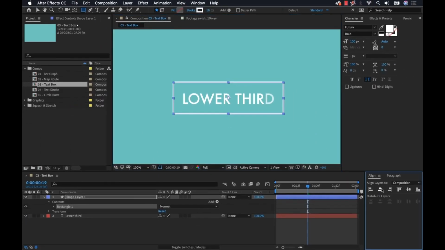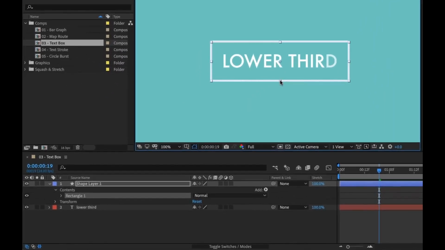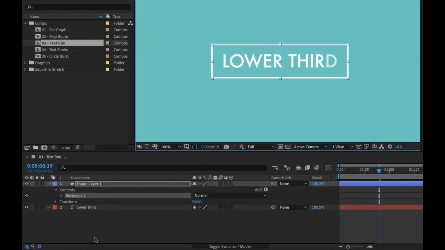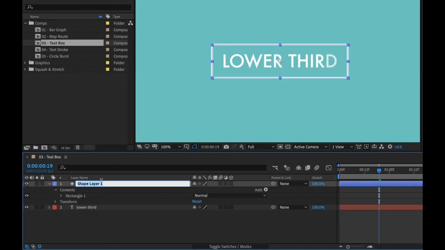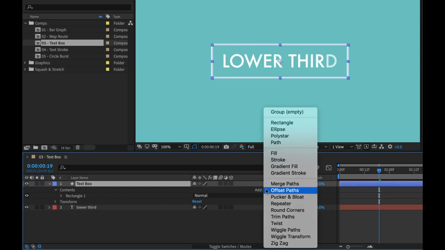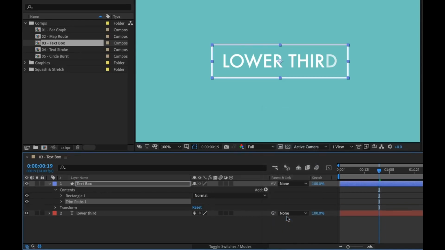Now I'm going to quickly draw a rectangle around my text. Then I'm going to go to the align panel and make sure it's aligned perfectly, and we can adjust this to exactly how we want it. And I'll rename it text box. That's looking pretty good, but to bring that to life, I'll add the good old trim paths.